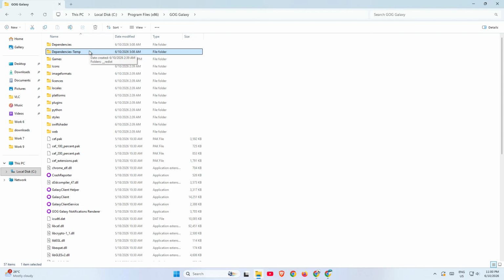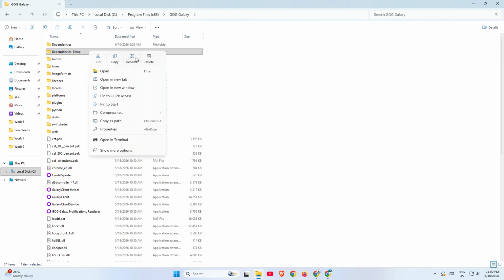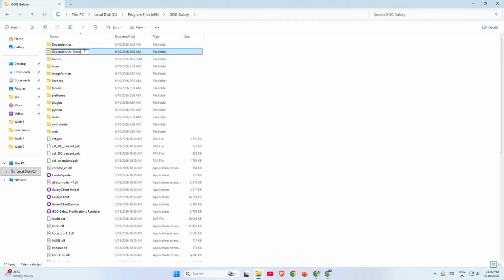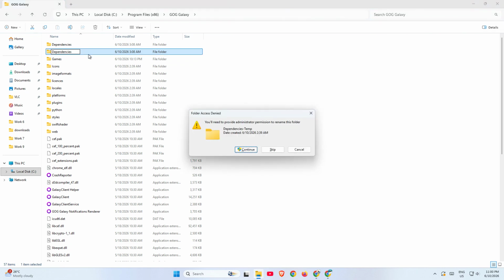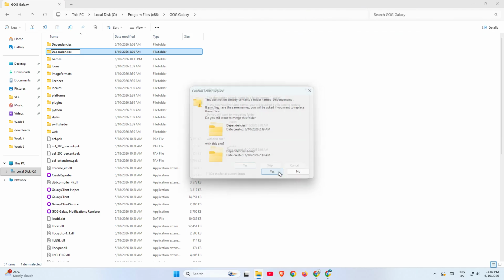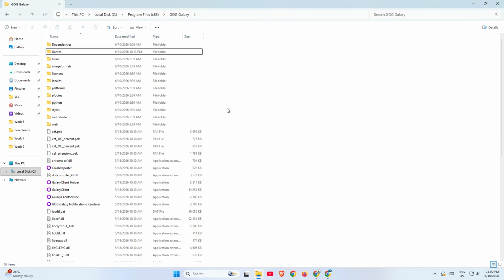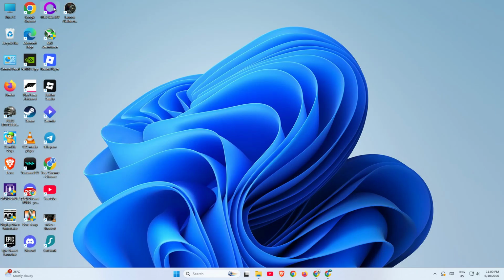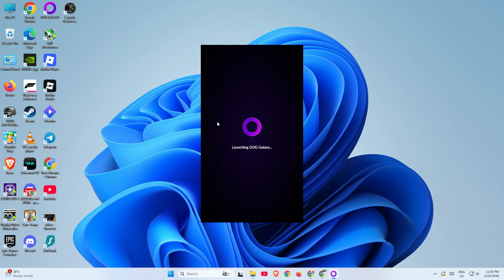When you find it, right-click the folder and rename it to Dependencies. If Windows asks whether you want to merge the folders, choose Yes and allow it to merge. This step helps Galaxy find the files it needs properly, and for a lot of users, this alone fixes the issue immediately. After that, relaunch GOG Galaxy and check whether the error is gone. If the problem is still there, we'll move on to the next fix.